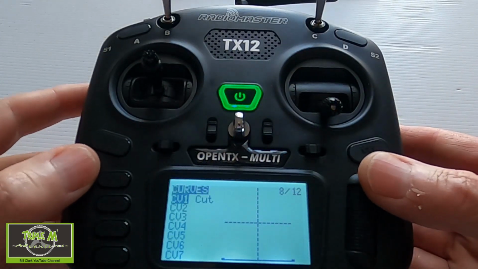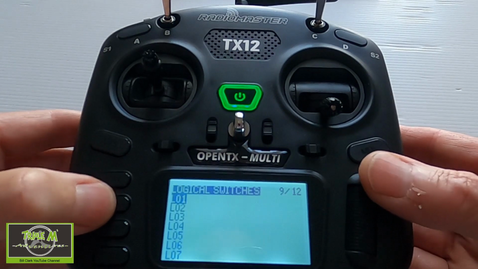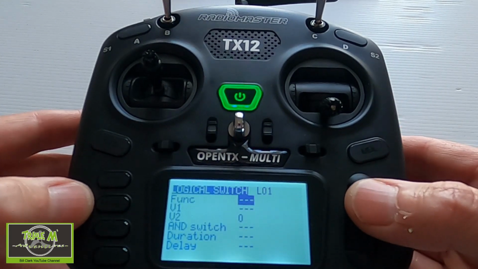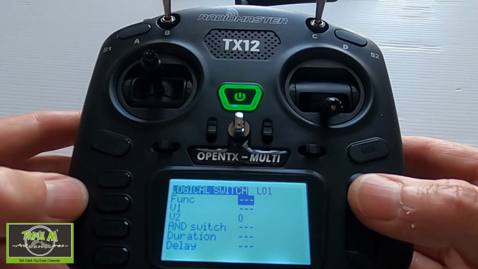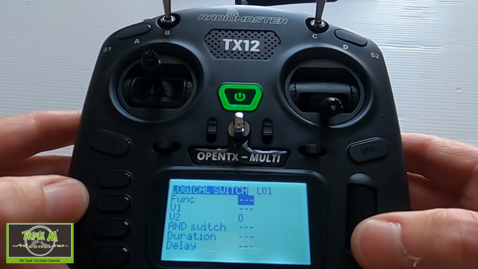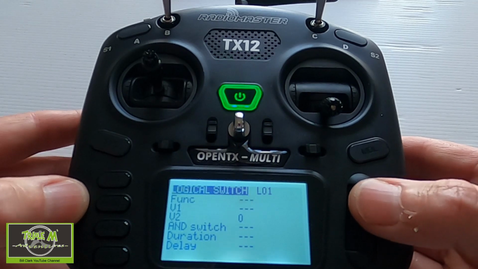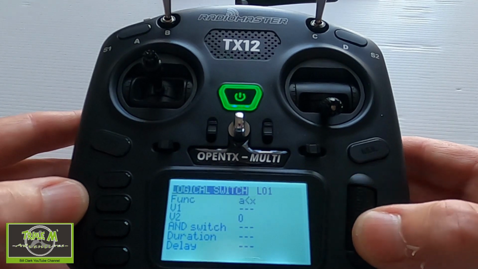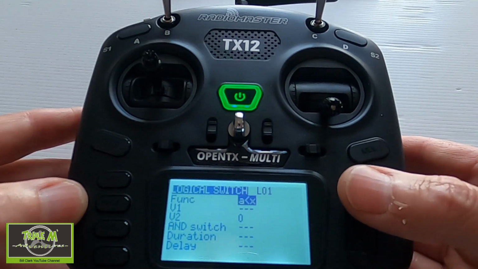Now let's move on to the logical switches. So we can hit the page button, logical switches. Now in here, we're going to push enter. Now in the first logical switch, L01, we are going to click enter, and we need to put in here A is smaller than X. And it's important to get these correct.